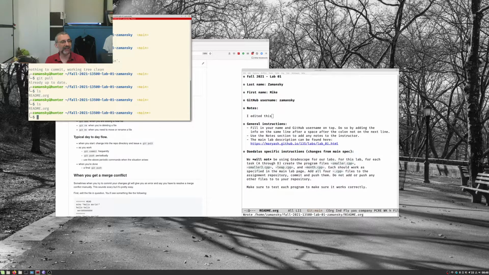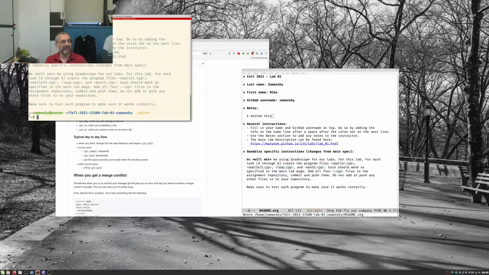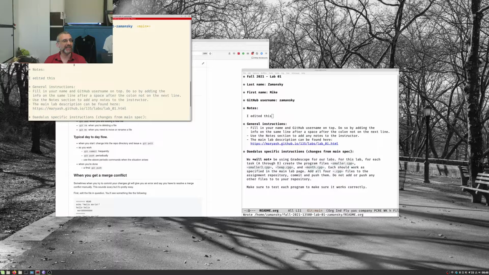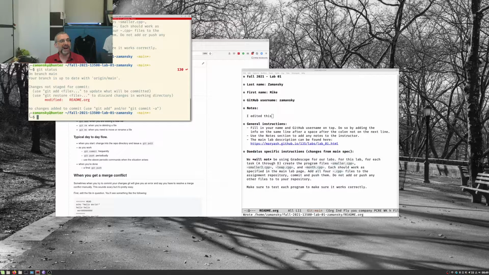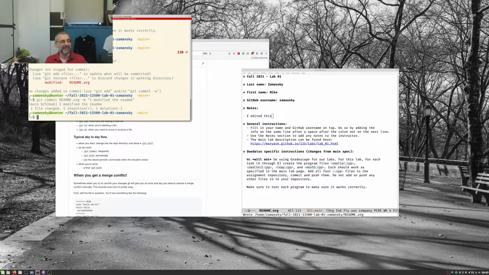Back in here, notice that I have the README file. If I look at what's in it, notice I edited this. If I do a git status, which I do a lot, it says I've modified this. So whenever you modify a file, you have to do git commit, the name of the file, and then -m and give it a message. So I modified the README.